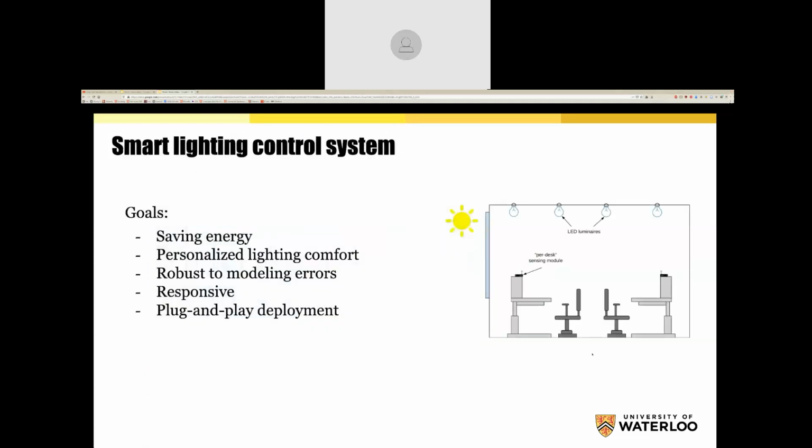So what our goals, therefore, are to save energy, but we want to do it in a personalized lighting comfort way. So each person should get the lighting that they want. Some people want brighter light, some people less light. We want to take that into account. We want to be robust to modeling errors. I'll talk more about that in a minute. And we want this to be responsive. So if the sun goes behind some clouds, we want the lights to brighten up right away. And if the sun comes out again, we want to dim right away.